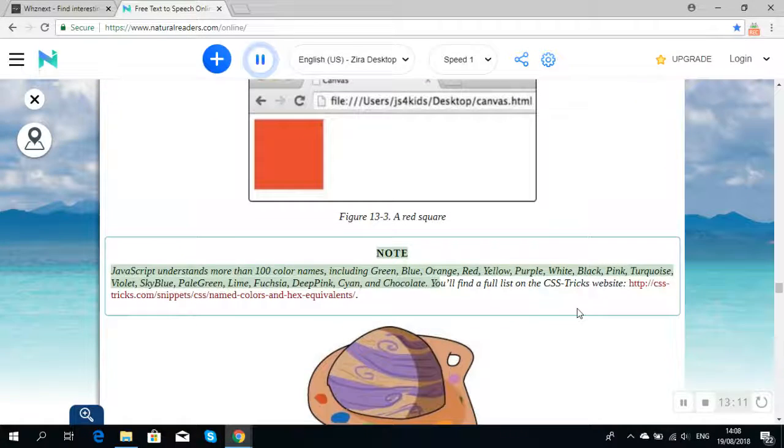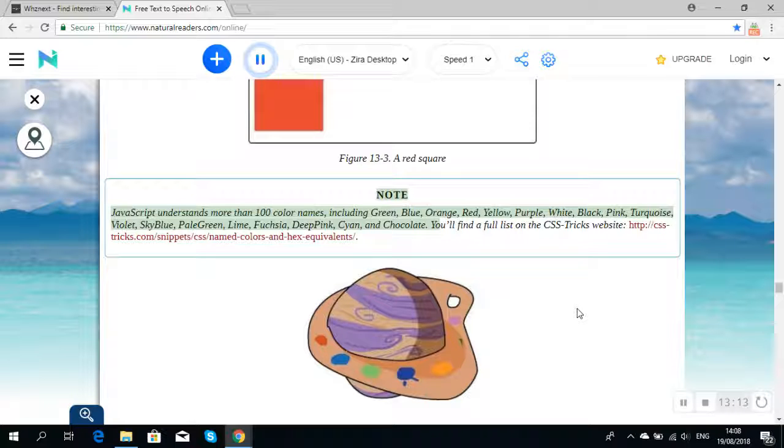Note: JavaScript understands more than 100 color names, including green, blue, orange, red, yellow, purple, white, black, pink, turquoise, violet, sky blue, pale green, lime, fuchsia, deep pink, cyan, and chocolate. You'll find a full list on the CSS Tricks website at css-tricks.com/snippets/css/named-colors-and-hex-equivalents/.